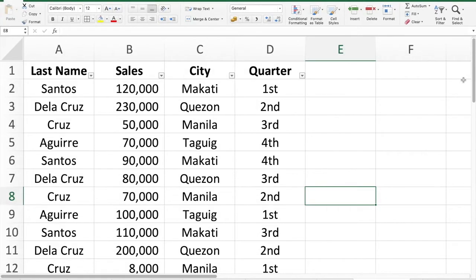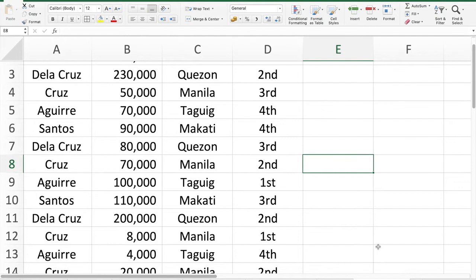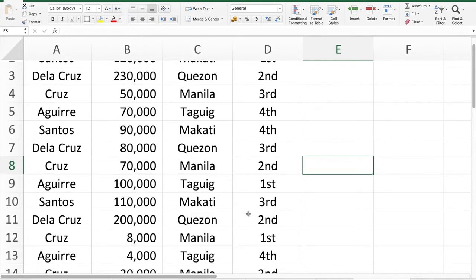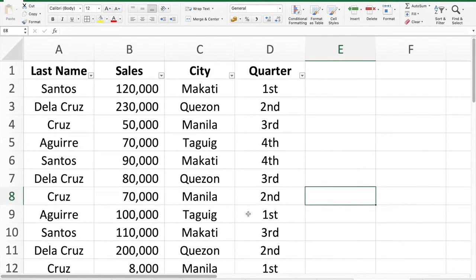Alright, so currently we are here in the MS Excel environment using our previous dataset from our previous topic on filtering data. For this tutorial, we will be using this same dataset for our discussion on conditional formatting. First of all, conditional formatting enables us to highlight cells with a certain color depending on the cell's value.